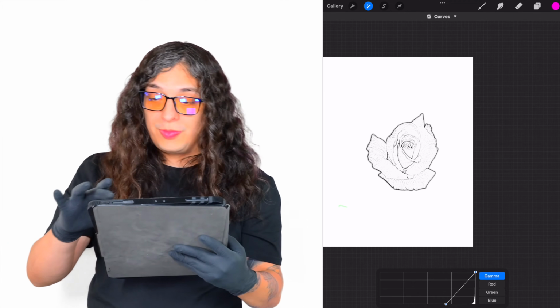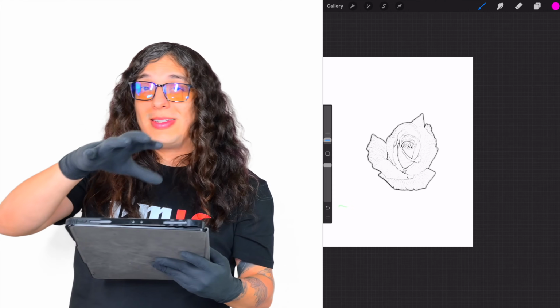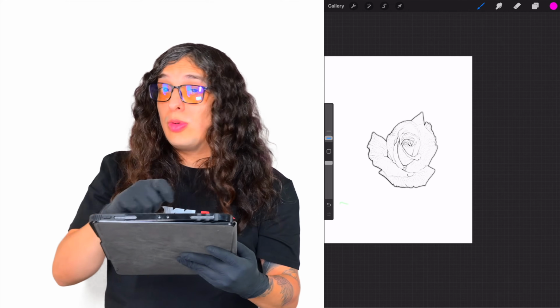Like so. So now I've converted a realistic image into a completely printable and tattooable stencil.